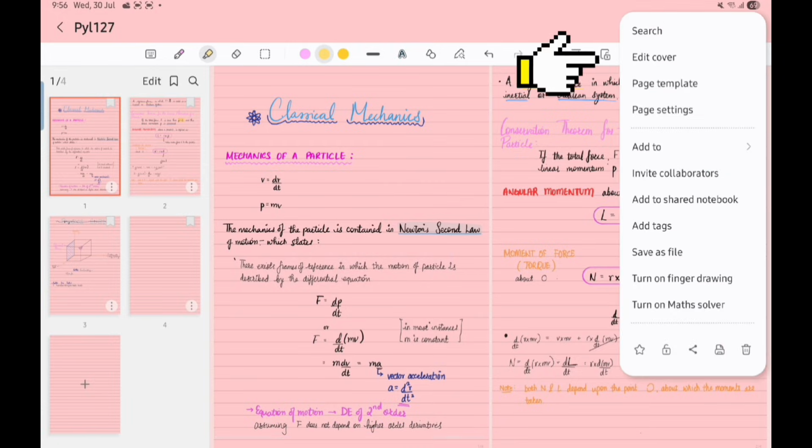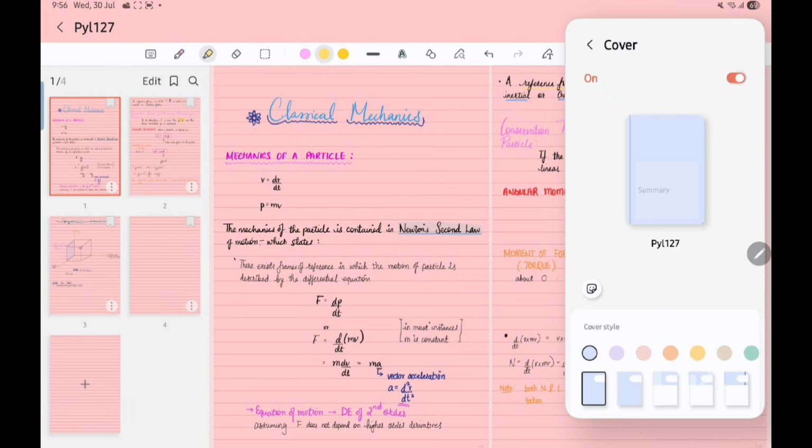Book covers. You can have a cute book cover which will be visible when you open the app. There are a lot of types to choose from, and you can also add a title to your cover.